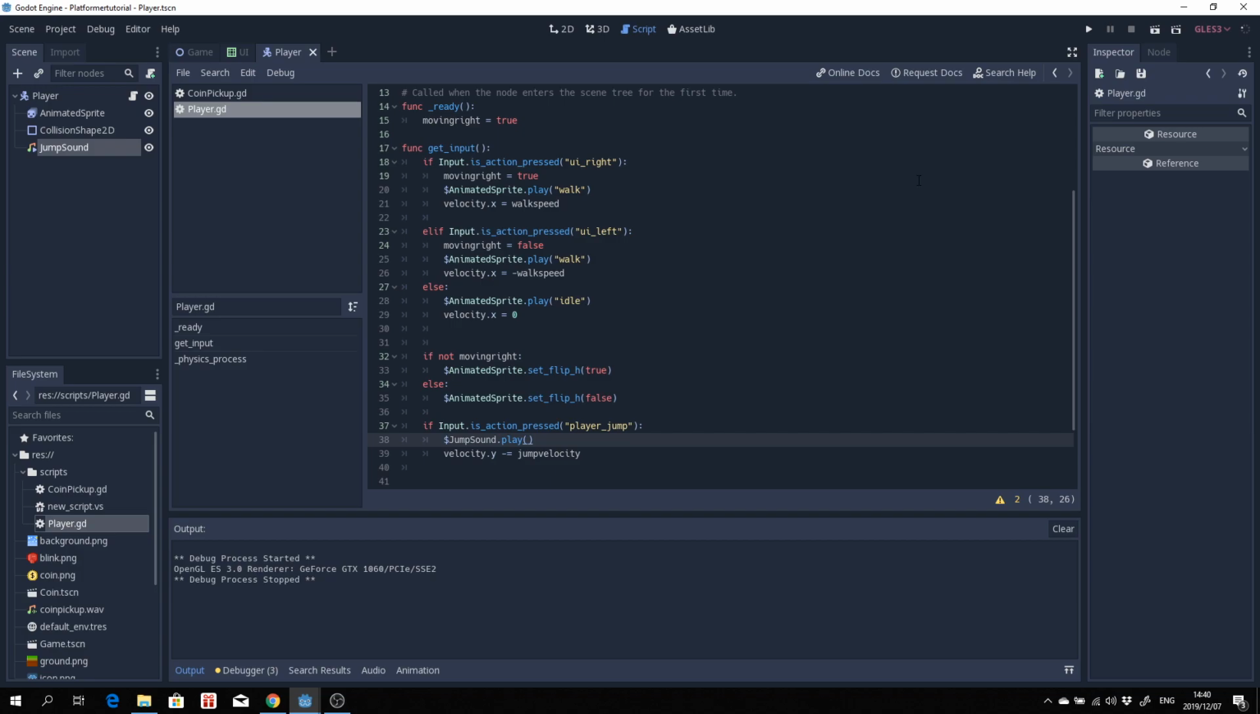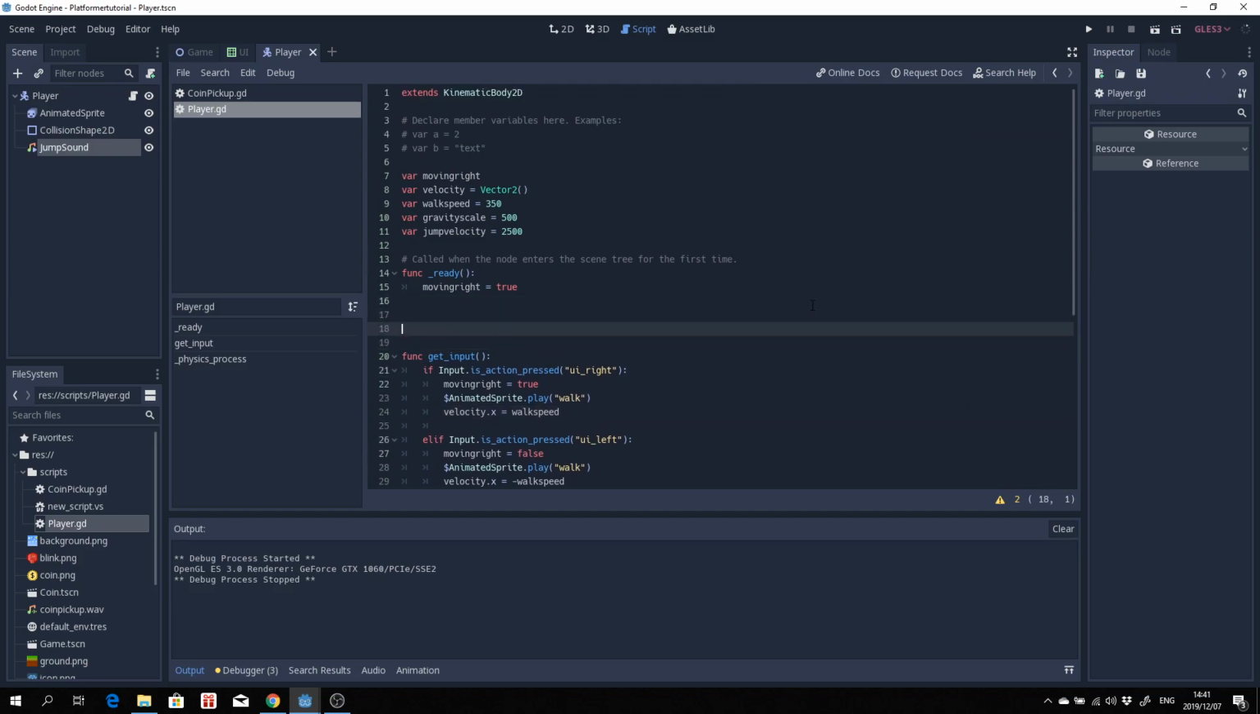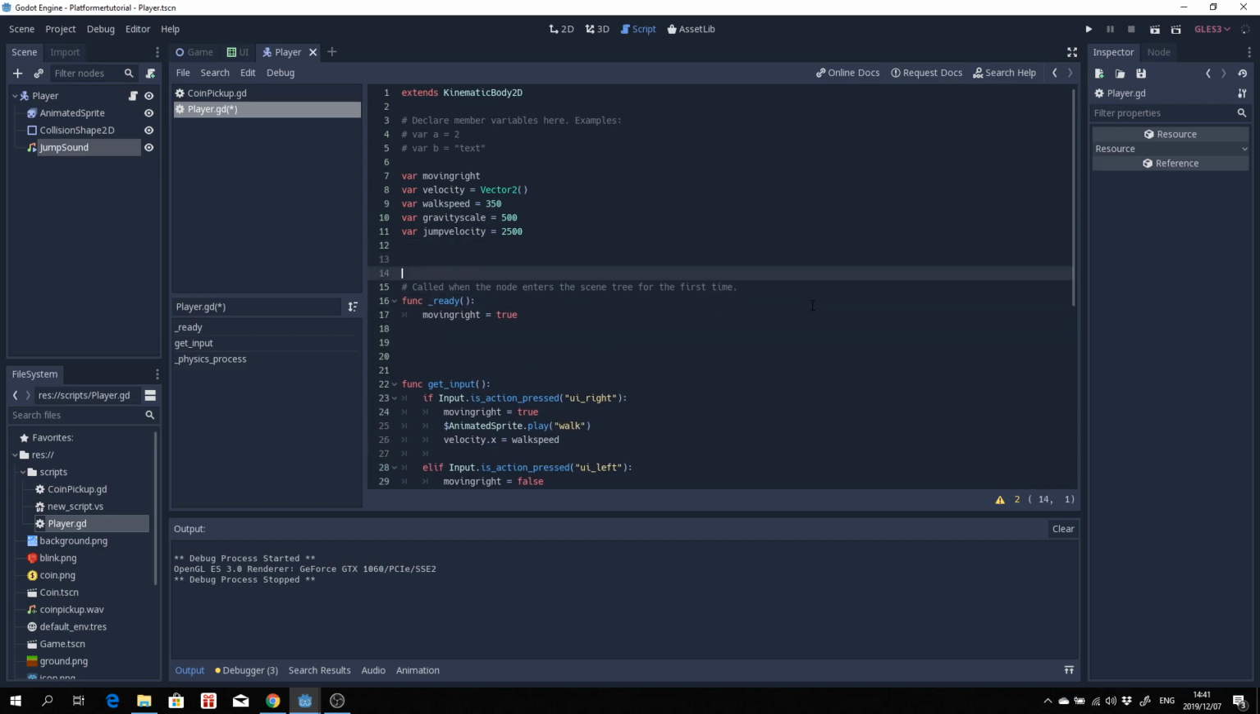So now we can move on to the next portion, and that is to create a sound when the coin is picked up. In order to do this, we need to do a little bit of extra work, which is to get our player connected to our UI. So first of all, we're going to create a new variable for our player, which is going to keep track of our score. I'm going to create a var called score, and that's going to be equal to 0 initially.